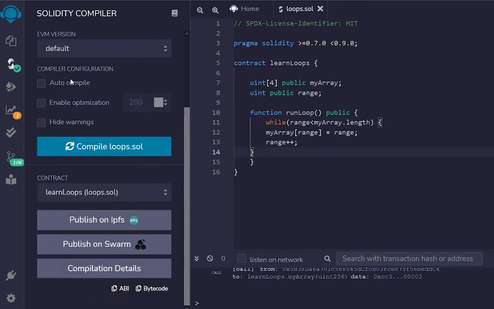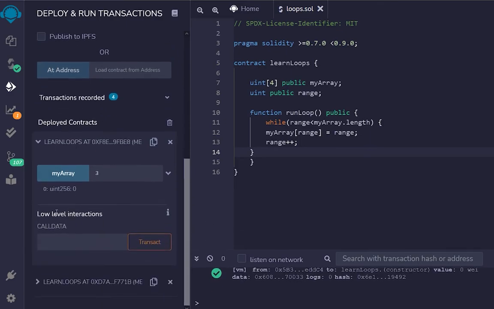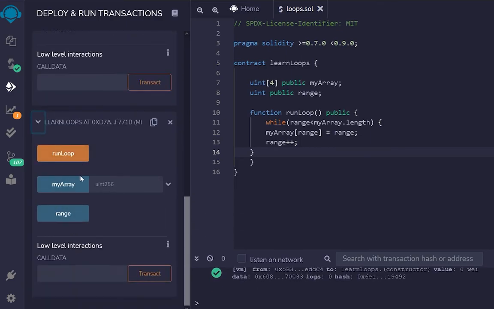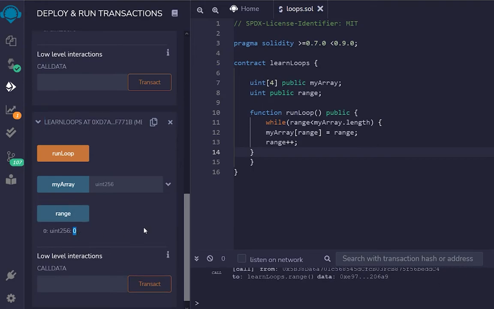compile, and that's correct. Go and deploy, check the second instance, and now we have 3 getter methods. First is run loop, my array, and the third is range. First let's check the range. We have 0 range because we just called this getter method. By default it's 0 and we have not called the run loop yet, so obviously it will be 0.